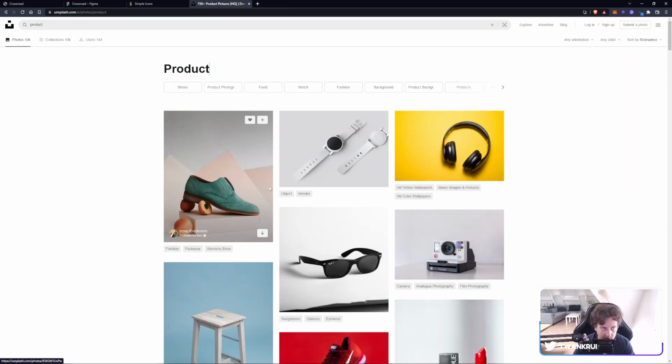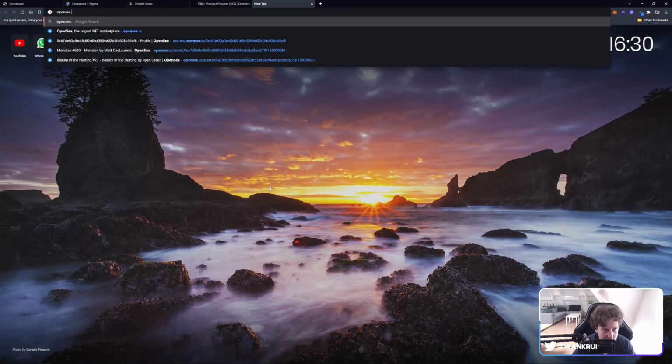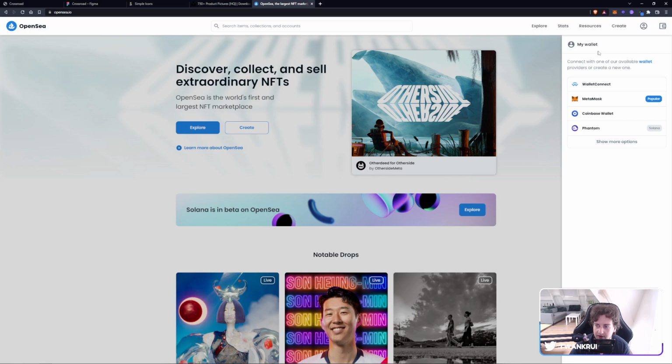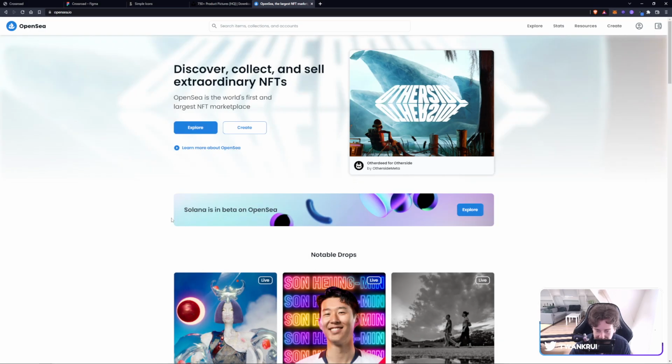If you go to OpenSea.io, everyone I've talked to and discussed with what is Web3 came to the same conclusion. It's Web3 as soon as you have this little thing where you can connect your wallet. If you log in with your email and your password, it's not Web3.